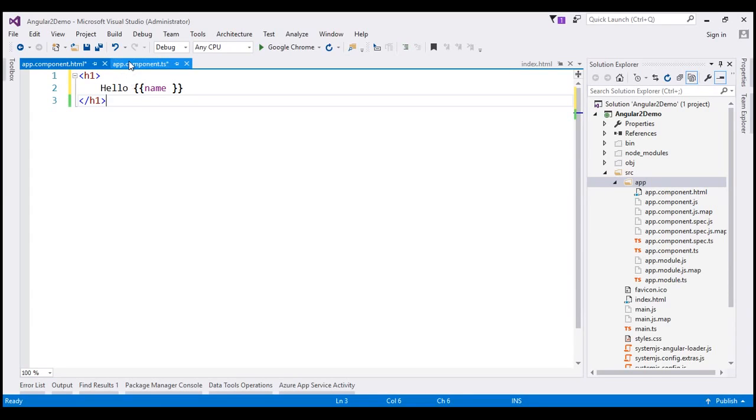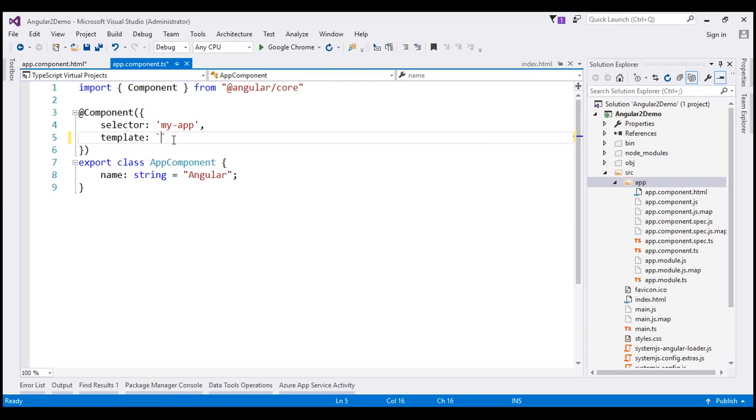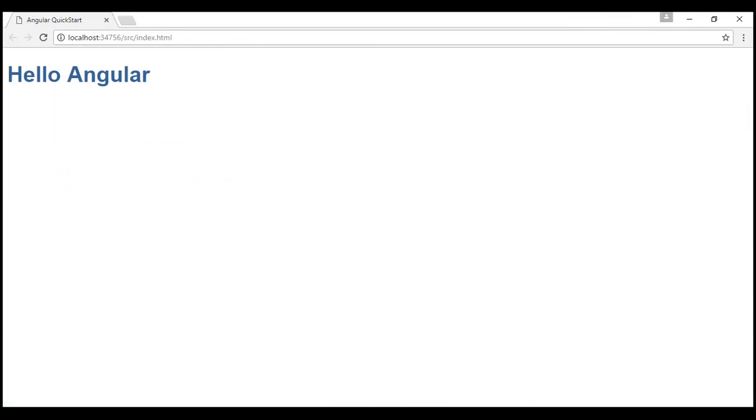Now we need to reference this within our .ts file. Now to reference the HTML file, we use a different property, and that is templateUrl. And then we specify the path for our app.component.html file. And this path is relative to index.html. So index.html is present in the source folder, but app.component.html is present in the app folder. So templateUrl is going to be app/app.component.html. Let's save our changes and reload the web page. Notice it works exactly the same way as before.